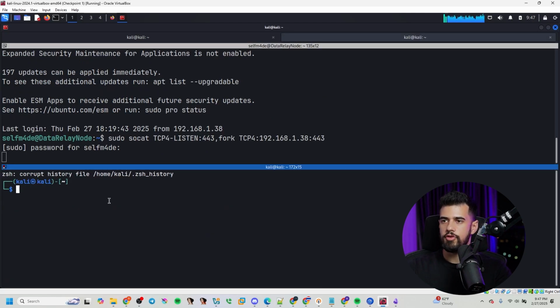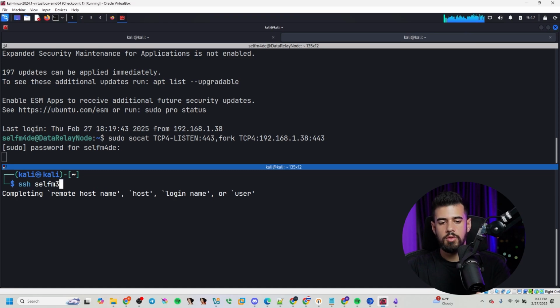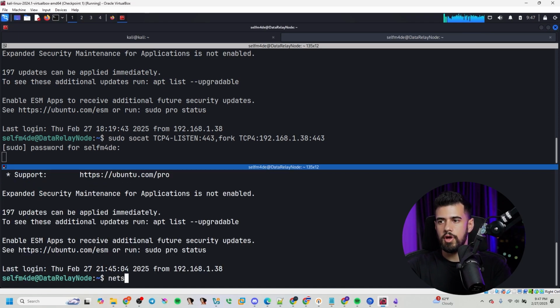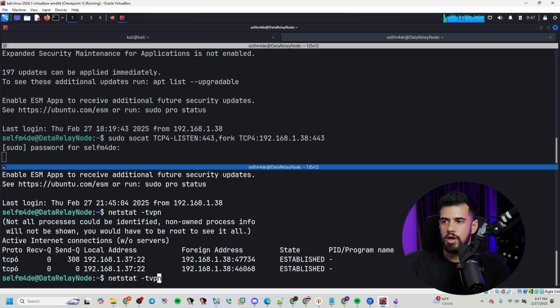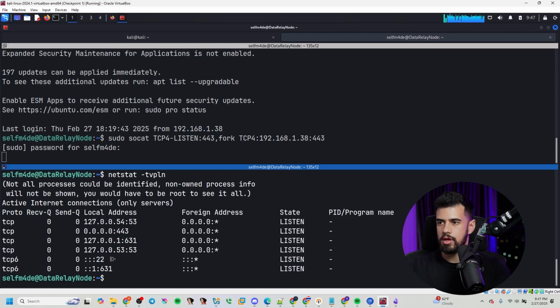So you know it's working properly when it looks like it's hanging here. And if we really want to confirm that, we can SSH in once again with our account into the Ubuntu server, 192.168.1.37. Put in the password. And if we run a netstat with the -l flag, we can confirm this right here. So this is listening on all interfaces on port 443. That confirms that this is working properly.